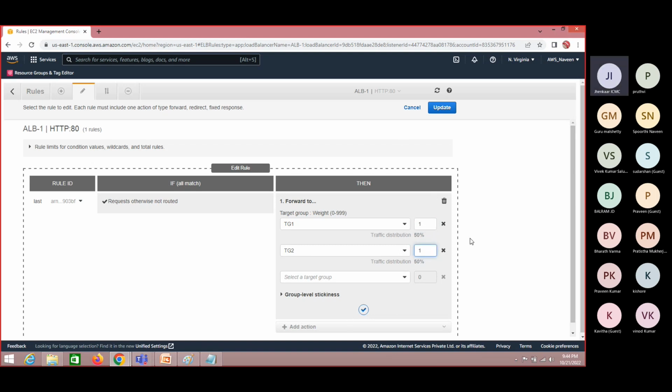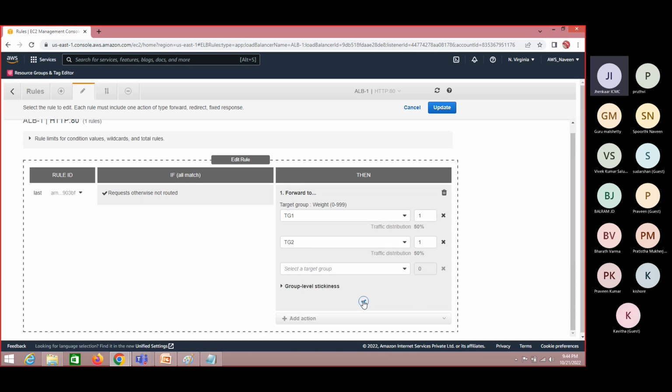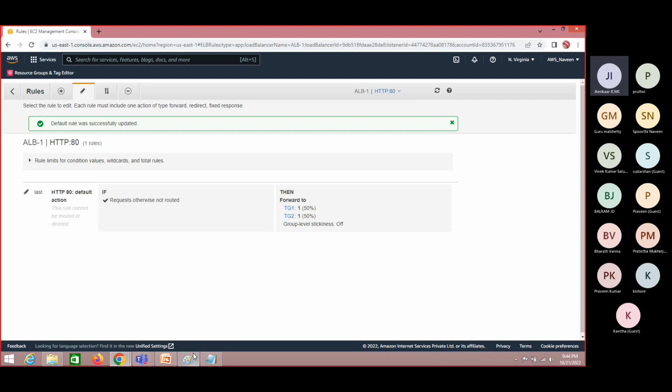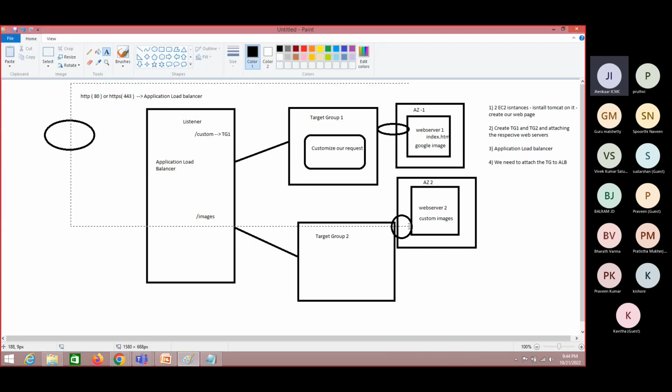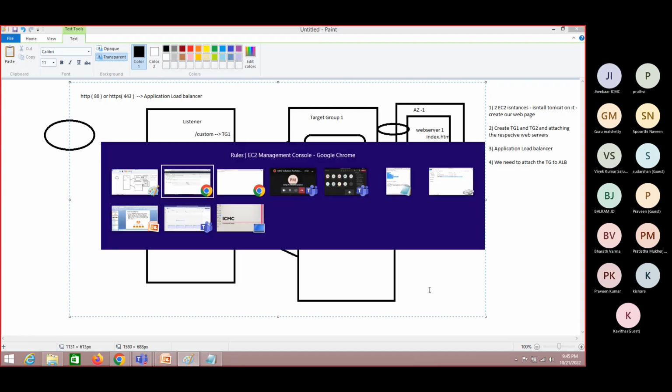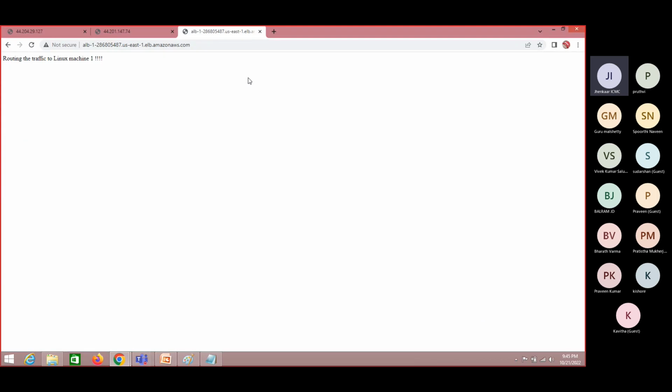But now let me keep the same weights so that it is easy for the demo. Just click on OK and click on update. Now the complete implementation is done. The request should now be routed to both target groups, and each target group takes care of routing the traffic to its particular machine. You can check now. We are able to see the traffic routing to the second server via target group 2.